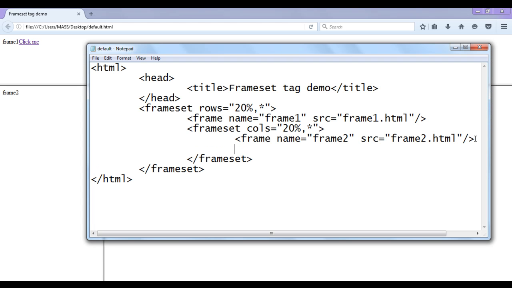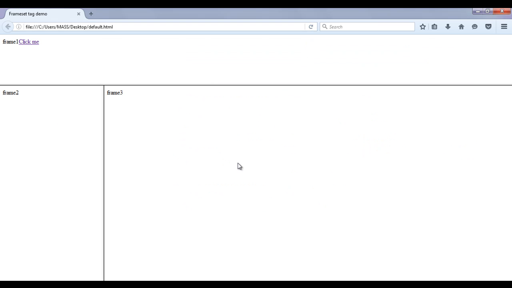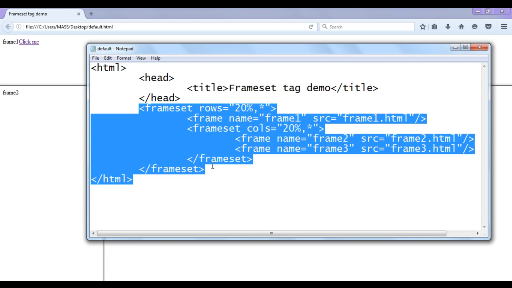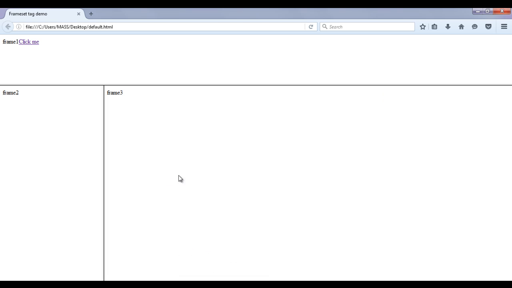Next, in the next column I am going to say frame name is equal to frame3, src is equal to frame3.html, double quotation close. File, save, go to browser and refresh. You can see this time we have utilized nesting of frameset to create two rows. We created two columns in the below row. Quite simple, right? I suggest you try to create different layouts by yourself.